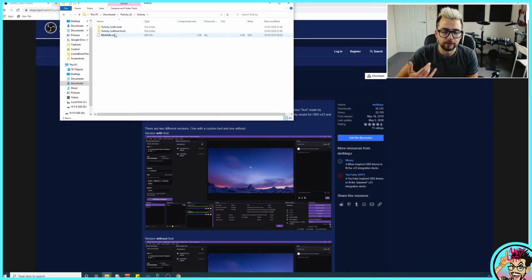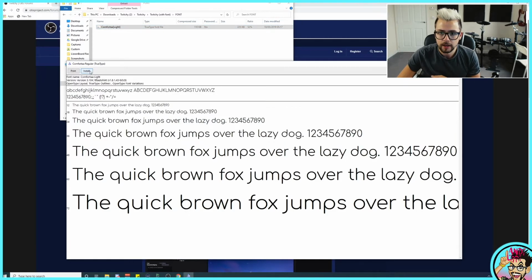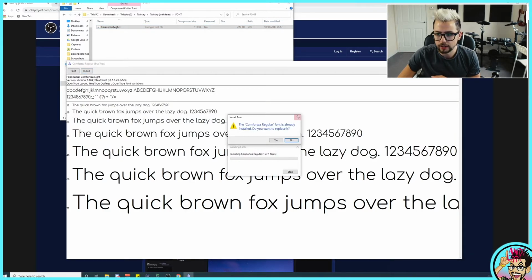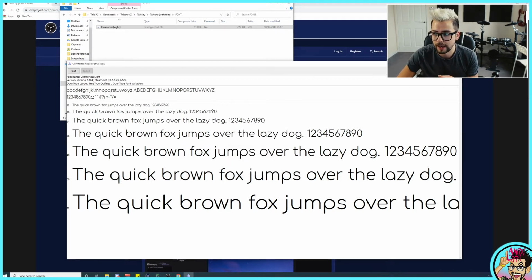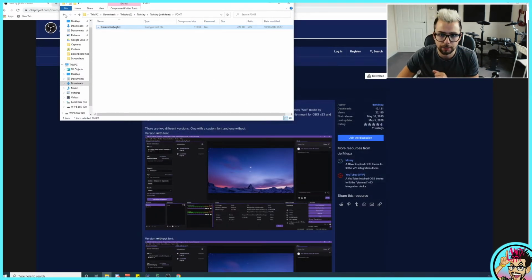You definitely want to use the font because the font is gorgeous. It looks lovely. So we're going to double click on the font folder, open it up, and then double click on the font. Hit install. That's going to get all installed. Mine's already installed, so I'm going to get it not to install, if that's okay, guys. Just go through that. It'll only take a couple of seconds.